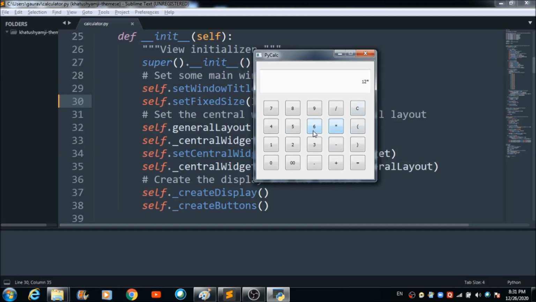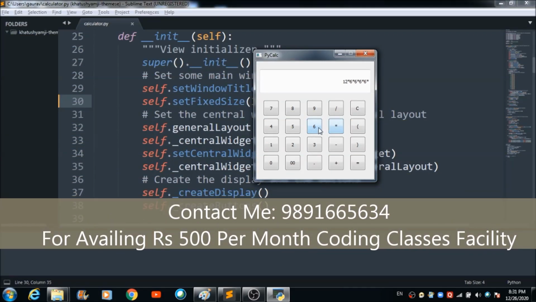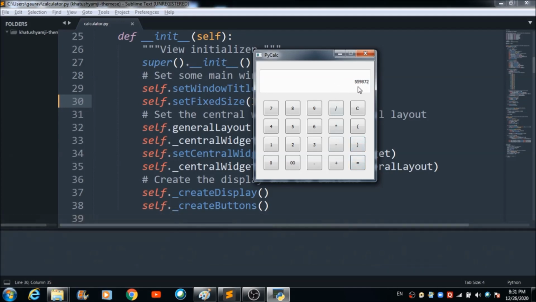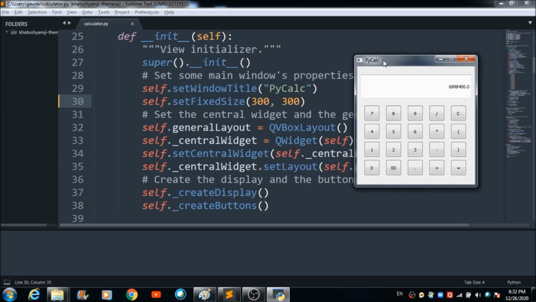Let's make it like this. We are able to find the required output. Let's hit this 0 button over here. So two zeros have been added to this number. Let's make use of this divide sign and divide this number by 8. Yes, we are getting the right output. So this calculator is working perfectly fine.